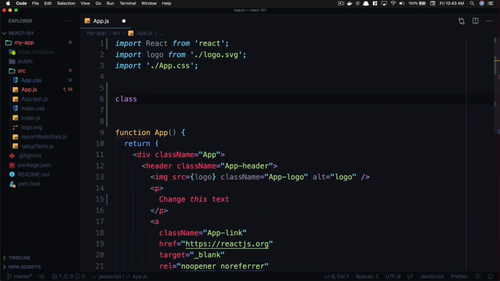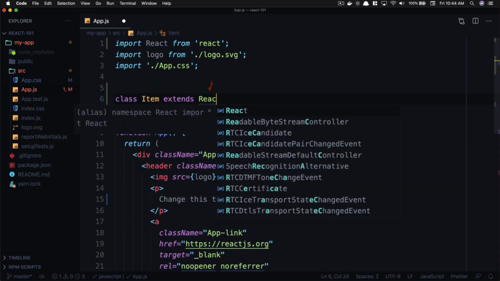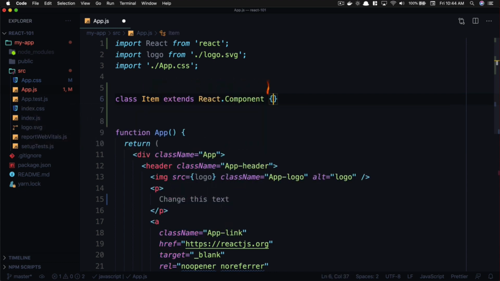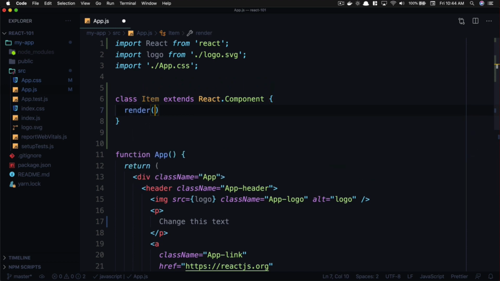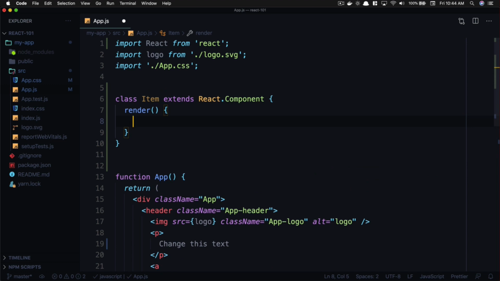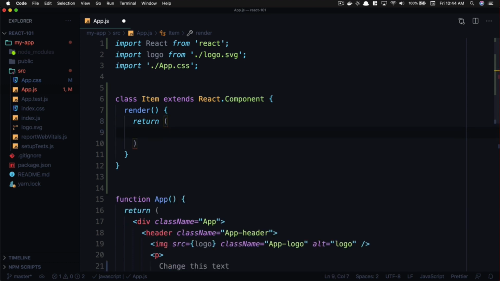Class, my component name, so let's call it Item, extends React.Component. And in here, it takes a render method. It looks a lot like a function. And in here, it takes a return statement. So it returns something. We're going to open and close with parentheses and just put an H1 in here. Hello world.